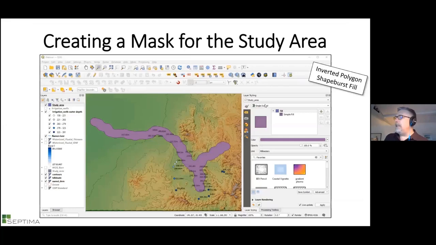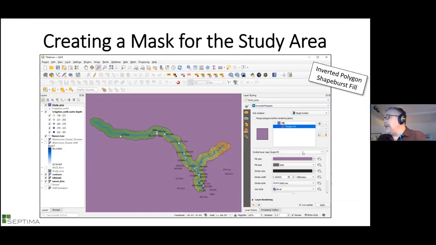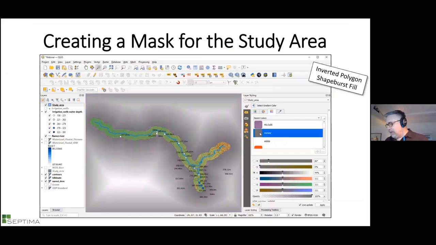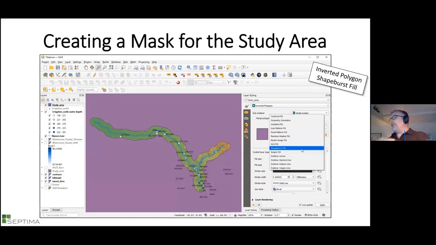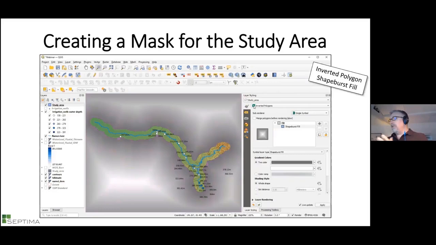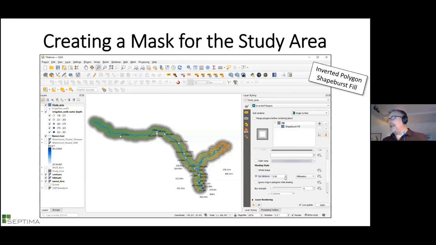Now I've brought in the study area. What I'm going to show you here is how to create a mask around that study area to make it pop a little bit. I'm changing from a single symbol here to an inverted polygon renderer, which renders the opposite of the study area, so everything around it. And then I'm going to use a shapeburst fill to create a blend from dark gray to white outside the study area.